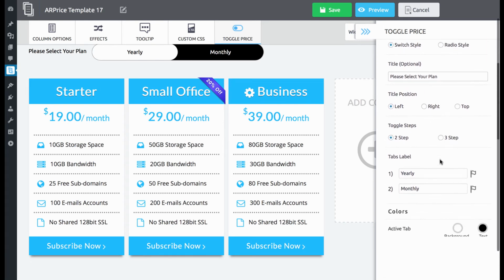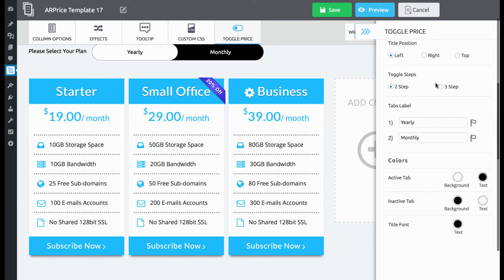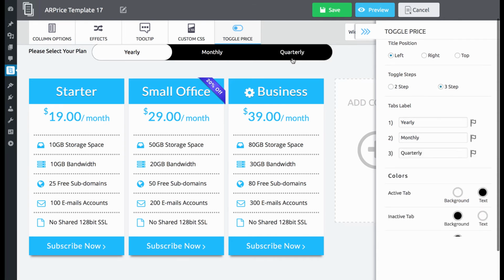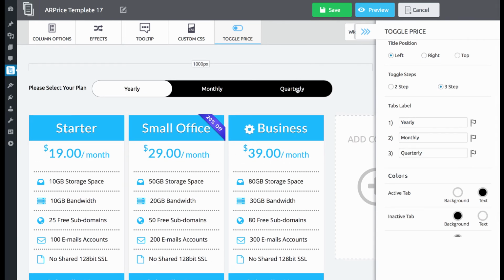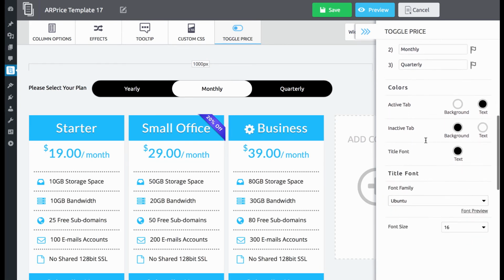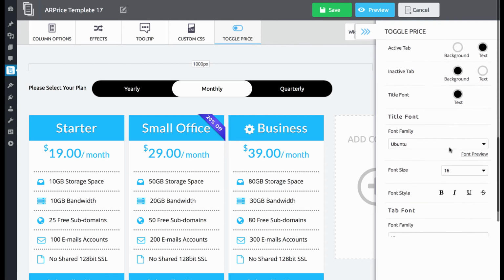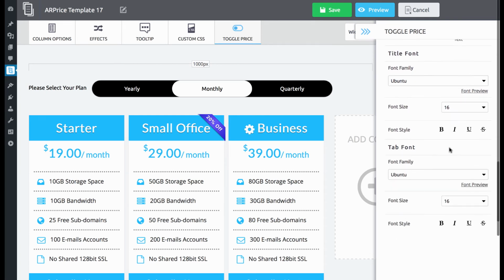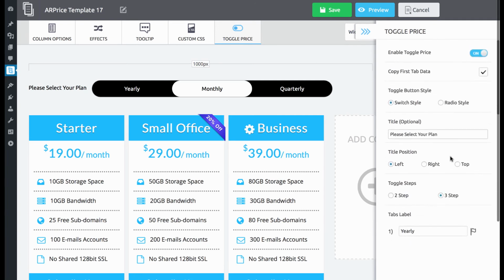I'm going to keep it to switch for this demonstration. Title position, you can adjust that. You can make it a two or a three-step toggle. So if I switch over to three steps, notice we have a quarterly. Now I can have three different pricing packages. Very simple to change colors, fonts, font sizes, and other effects. And I'm going to show you how to change CSS in an upcoming section here.